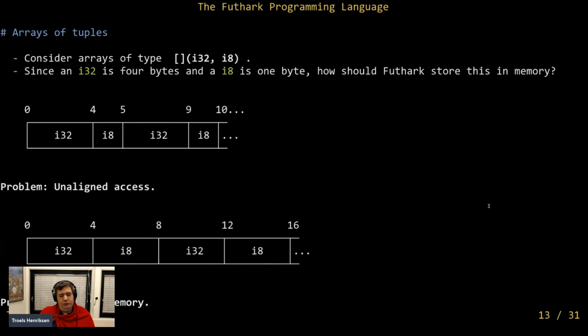Another way you could solve this, of course, is how I think a C compiler by default will do it, by padding up the struct to some alignment size. Unfortunately, that wastes memory. So now you use 8 bytes of memory per element, despite only really having 5 bytes of real payload. So we don't want that either.